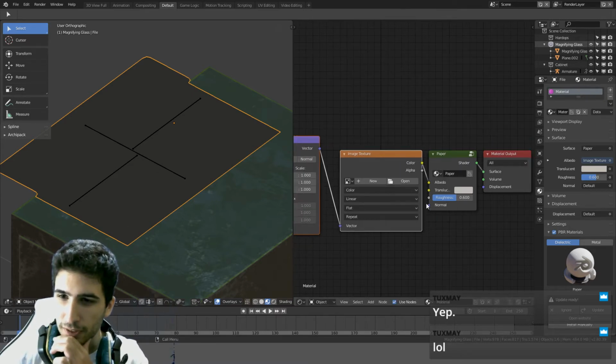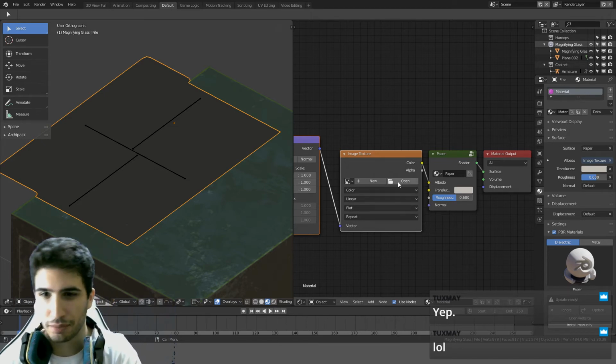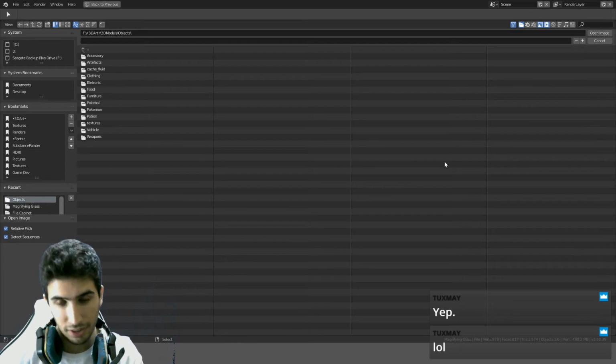Yeah, since it's just paper, metallic doesn't matter, so that's why there's not a metallic input there.